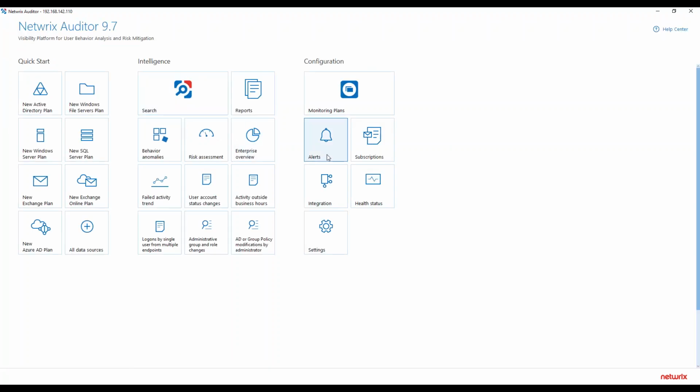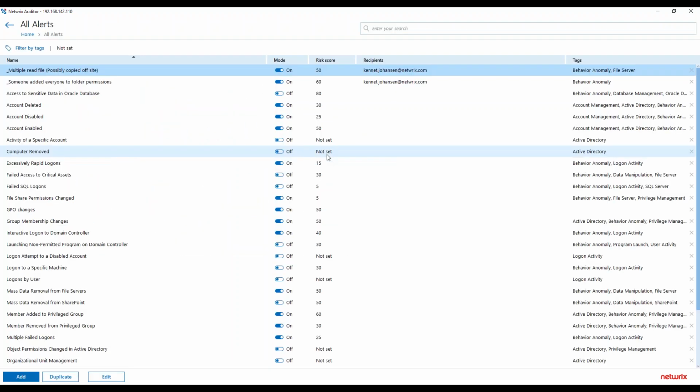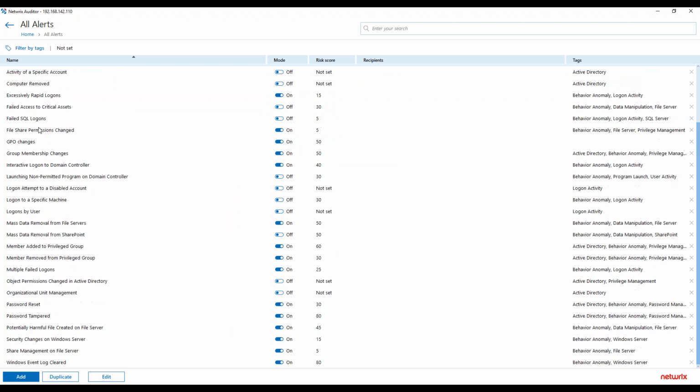So to jump back to the alert module, we have that possibility. You can create your own, and we have a lot of them built into Netwrix Auditor already. So things like logons to a specific machine. That's often used to control when somebody logs on to domain controllers. People from a security perspective want to know if somebody accesses and logs into a domain controller. They want to be alerted on that.